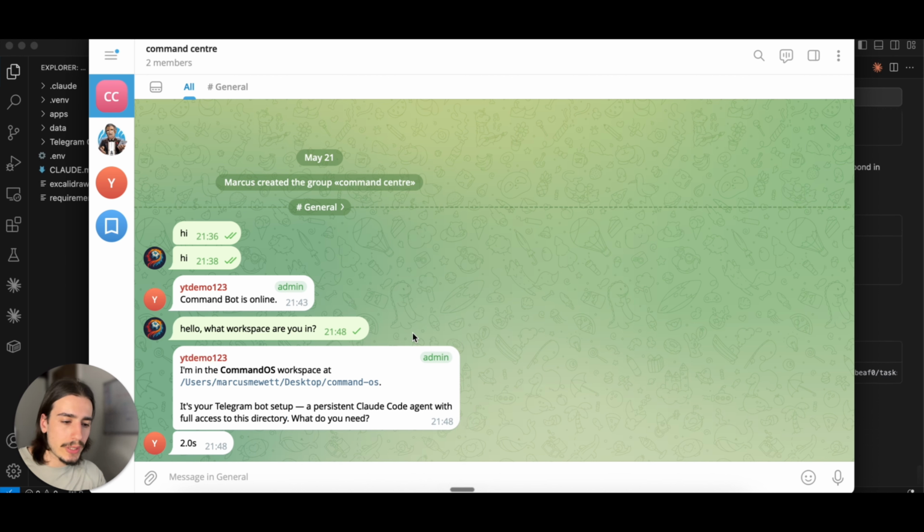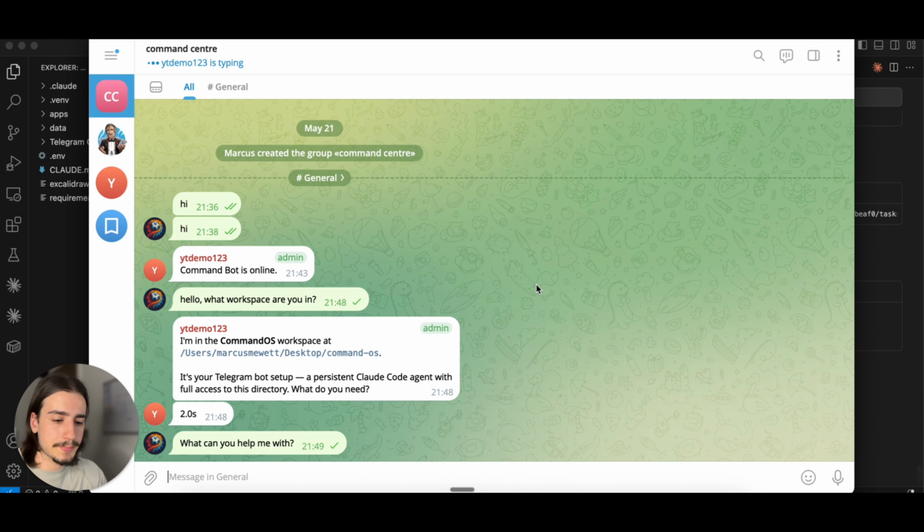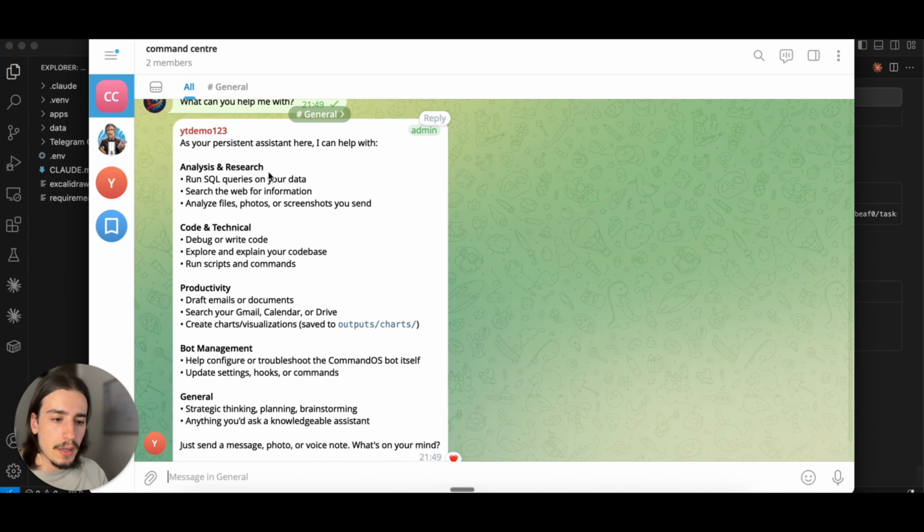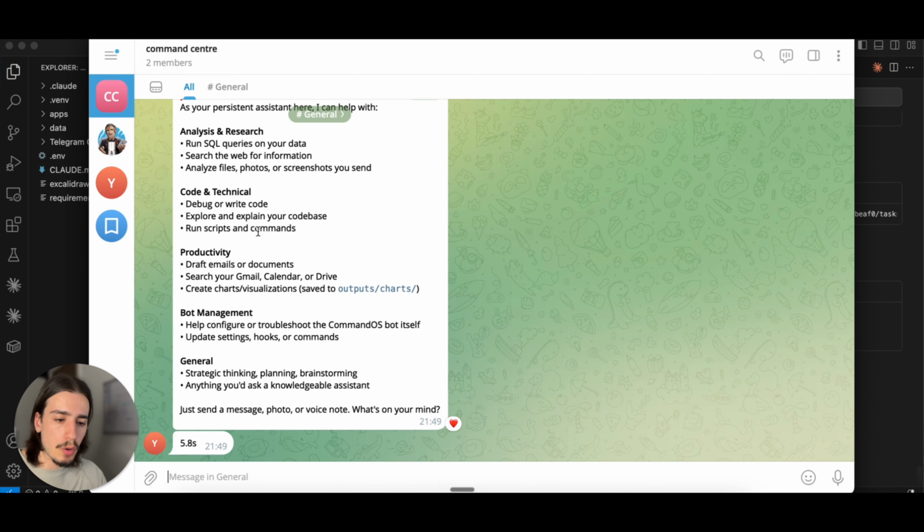So really simple to do, just follow the list on the Claude Code that it gives you, and then you can easily get this set up. It will also give you the time on how long it takes to reply. So let's actually try this out. What can you help me with? And just like that, it says, as your personal assistant, I can help you with analysis, code, productivity, bot management, or general. Just like that, we have our Telegram bot set up.